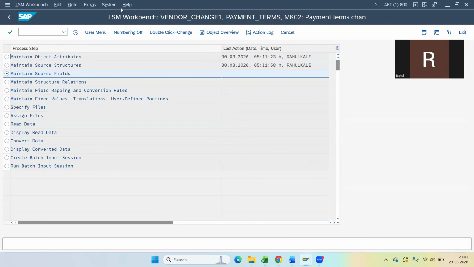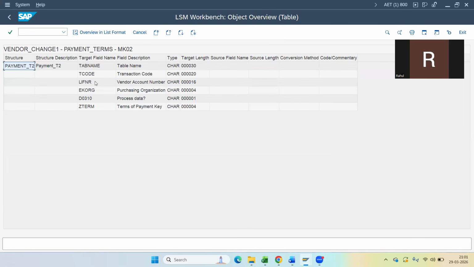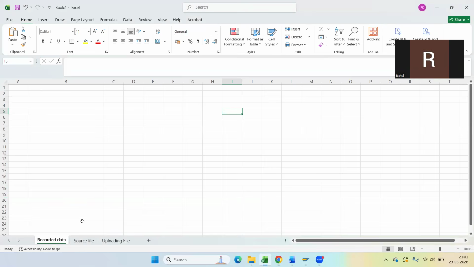Now I need to maintain the source fields. To maintain the source fields, I will first create a file or data. I will click here object overview. I need the data in table format. Okay, so I will press Ctrl Y and copy from the list to the characteristics length. So I will copy this, and here this is the Excel file in which I have prepared a three sheet: recorded data, source file, and the uploading file. I will use Control V.